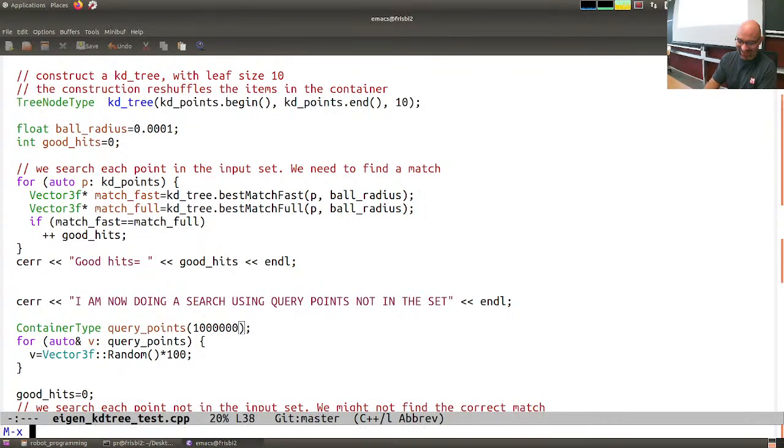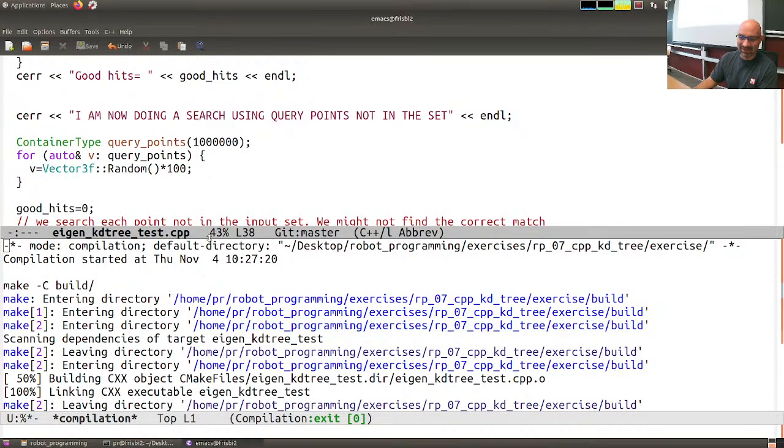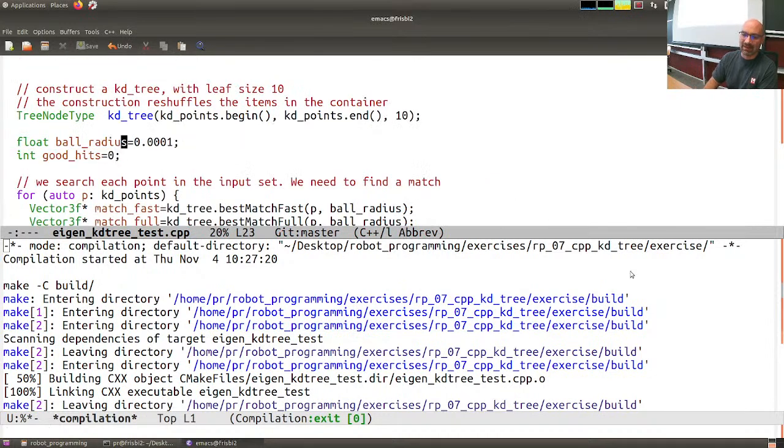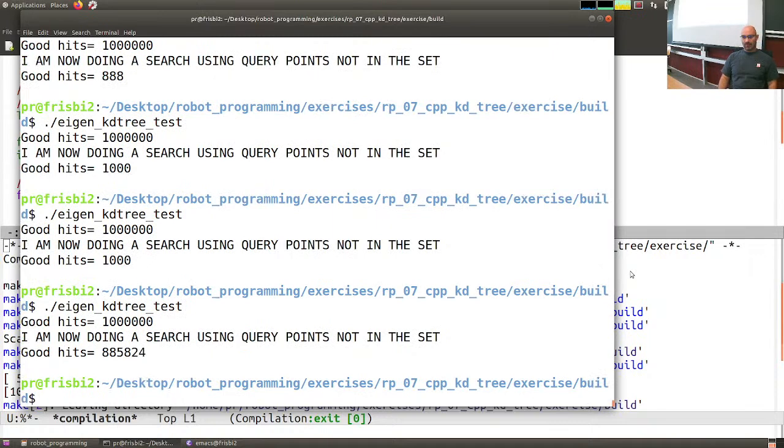I have to use the same number of query points. Okay, much better. That was my fault. I was conducting only 1,000 searches, that's why I was getting that maximum. But 888 over 1,000 is not that terrible. We lose some, but it's okay. We have a quite powerful tool. We conducted 1 million searches over 1 million points in basically no time.